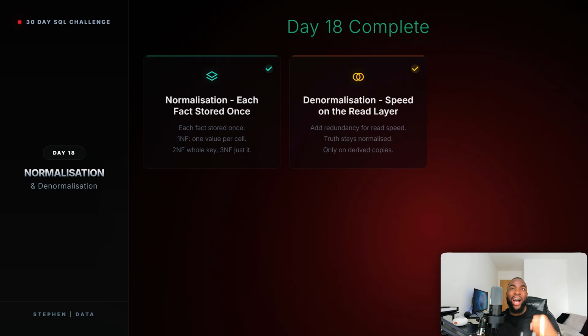Okay, and you're only adding redundancy back. When we say redundancy, we're talking about duplicate records and things like that. You're adding it back because you want your systems to read the data faster. You don't care about writing data faster at this point. You just want to make sure that your data is being read quickly. And that's only on derived copies. So you can only do that with things like materialized views or reporting tables, right? The source of truth itself stays normalized, and the reporting layer is what gets denormalized.